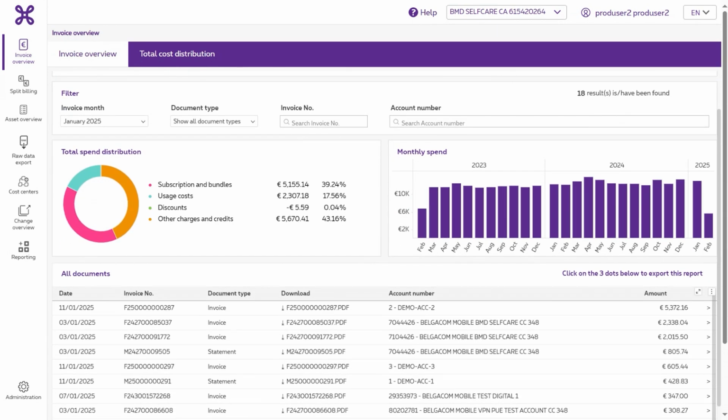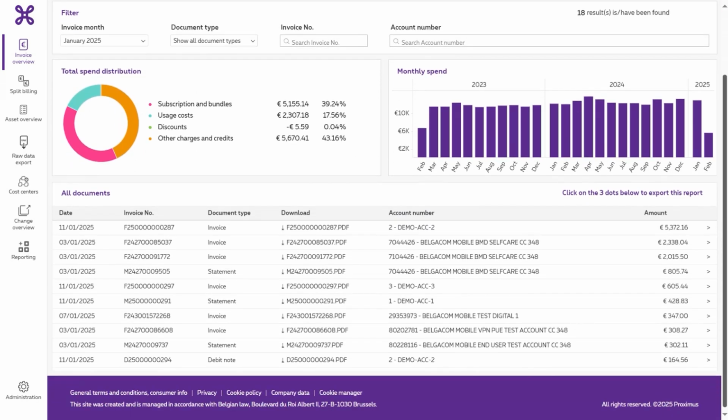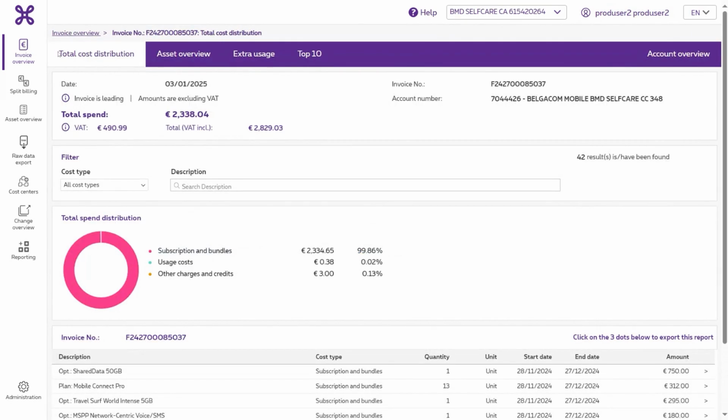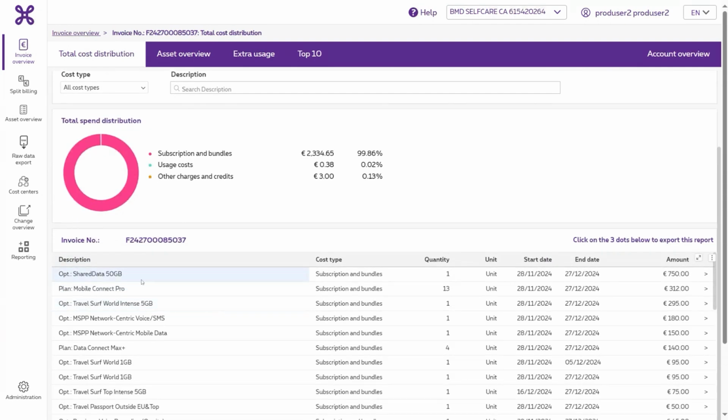If you then scroll further down, you will find there the various documents available for that month. Using the arrow at the back, you can click through to get more details of this document. At the top, you will find several additional reports applicable to this particular document. By default, Total Cost Distribution is selected, but you will also find other tab pages that you can click through to. In Total Cost Distribution, you have the option to apply several filters and a search function on the description found at the bottom for the different products on this document.